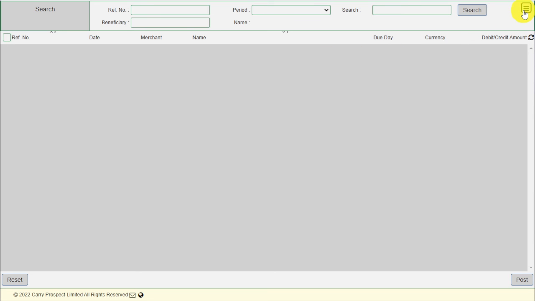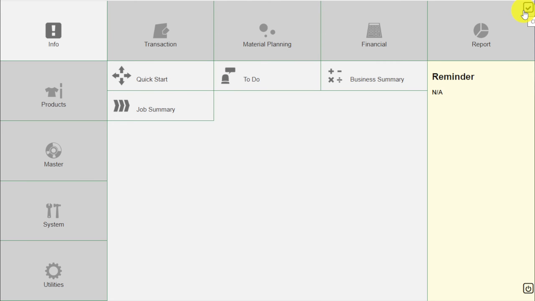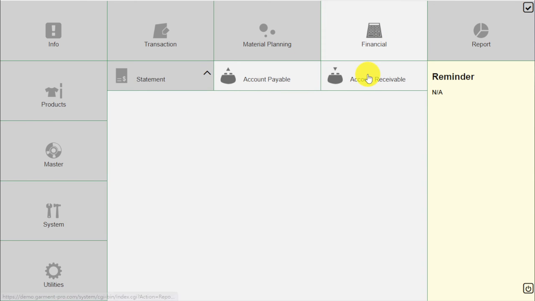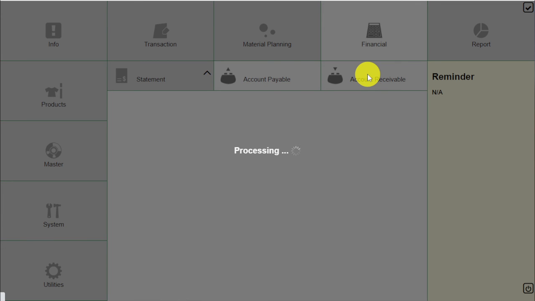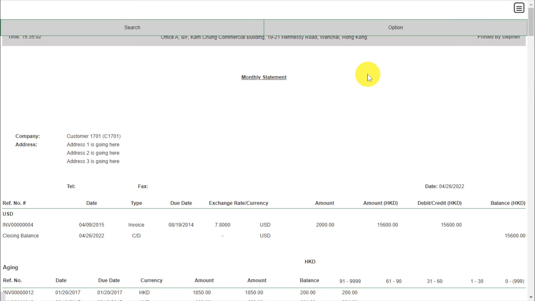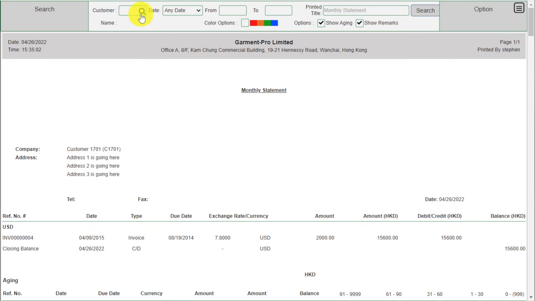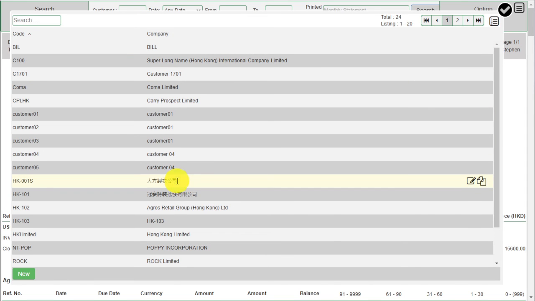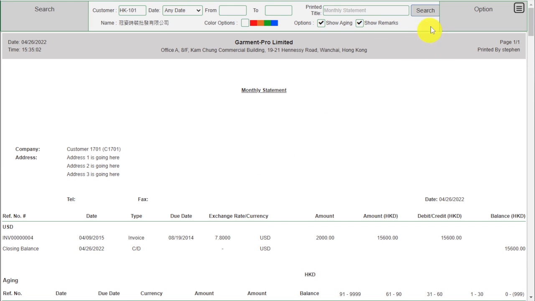Okay, let's check the statement of this customer. Click the top right menu icon to open the menu page. On the top of the menu, click the block named Financial, then click the Statement block, and click the Our Account Receivable block to go to the statement interface. Click here to look for the customer, and then click the Search button.